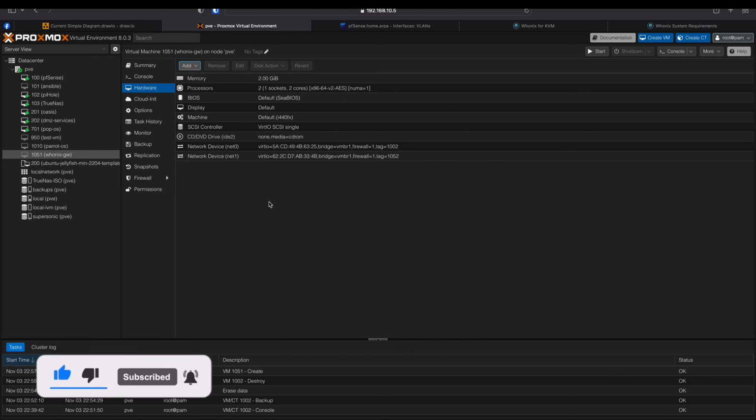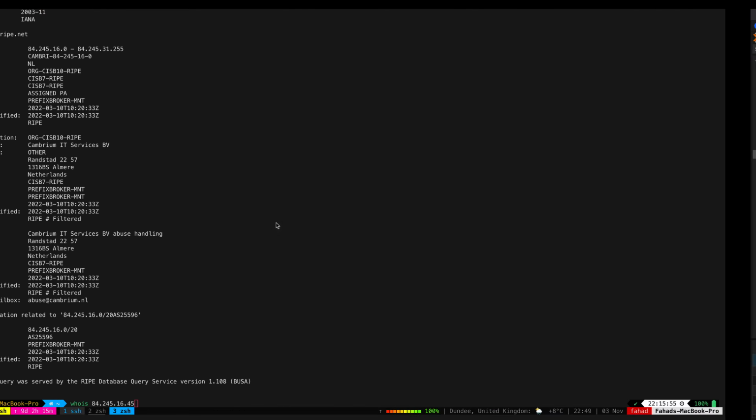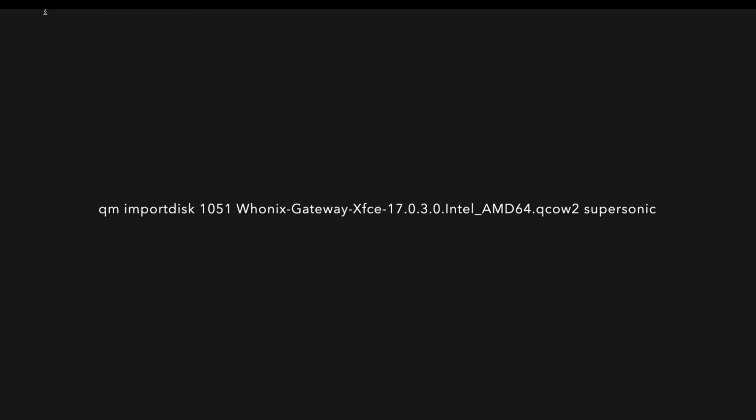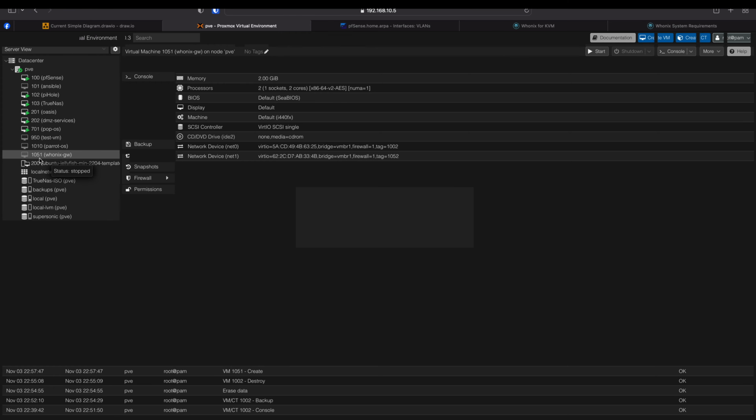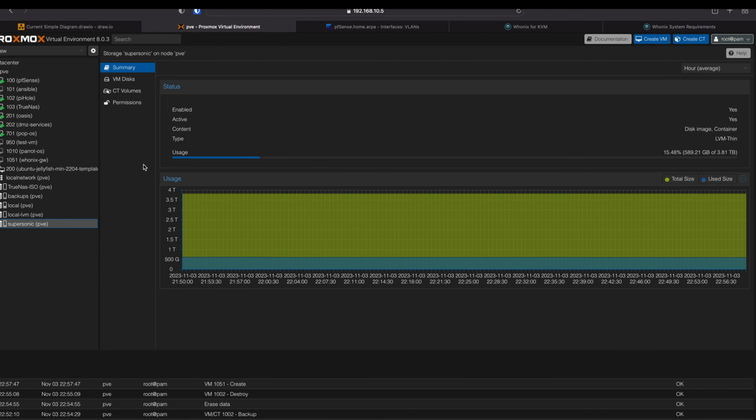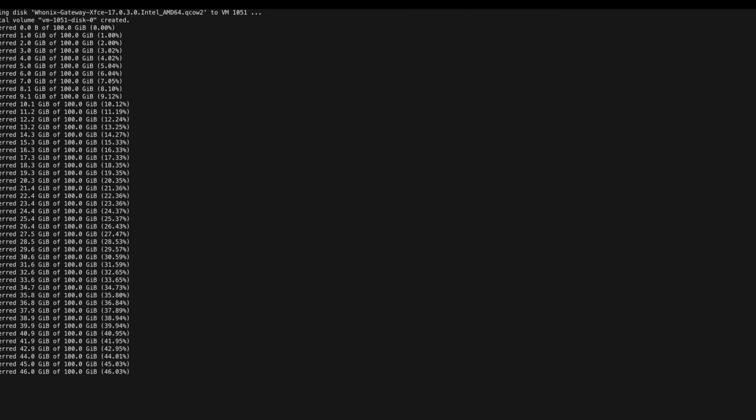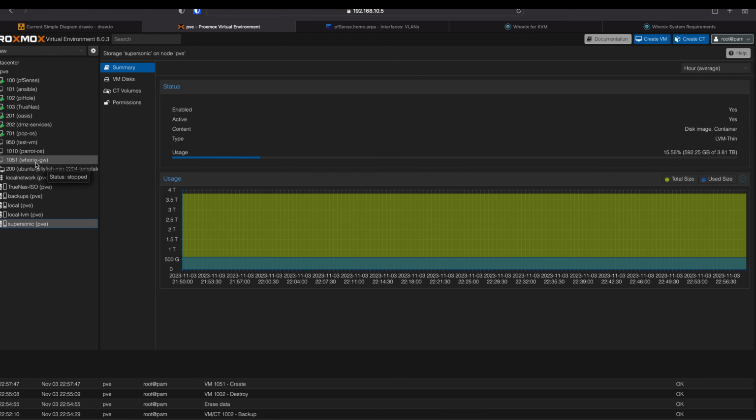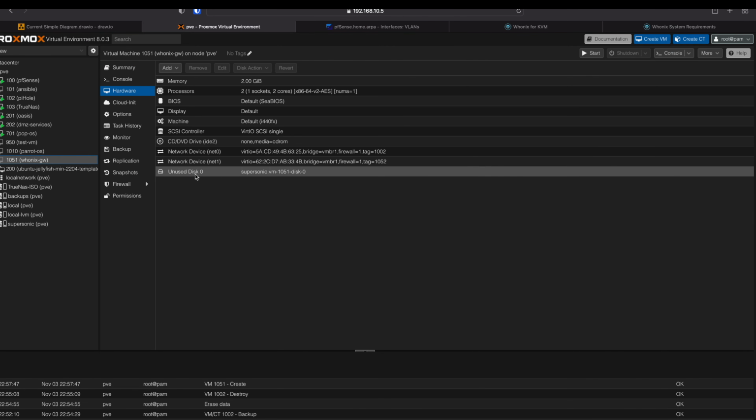And now let's add our disk. So let's log back into Proxmox using terminal. On the terminal, just enter this command: qm importdisk 1051, because that is your VM ID, the qcow image, and where you want to store it. I'm storing it on Supersonic, which is my local enterprise SSD, and just hit enter. And now it has started importing the disk into the VM and successfully imported.